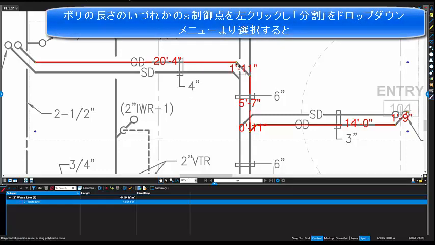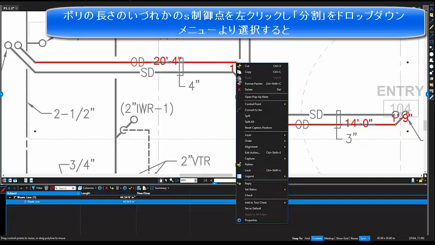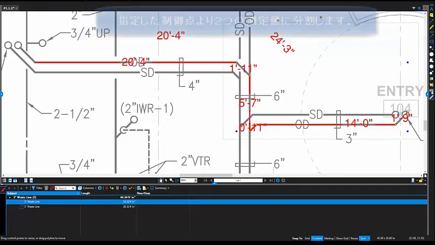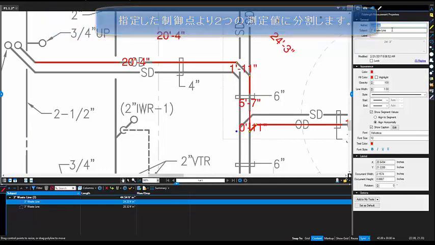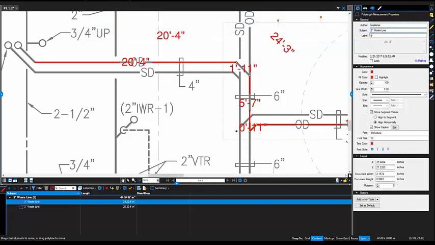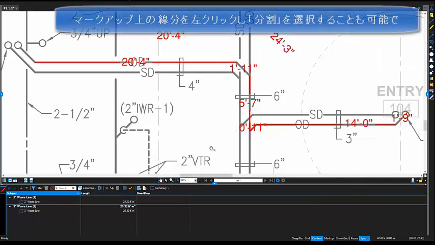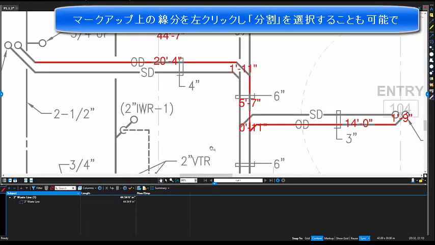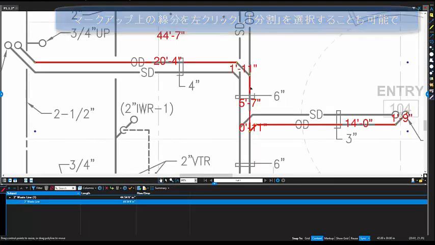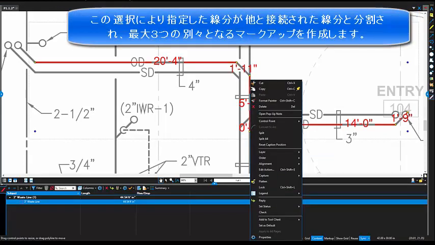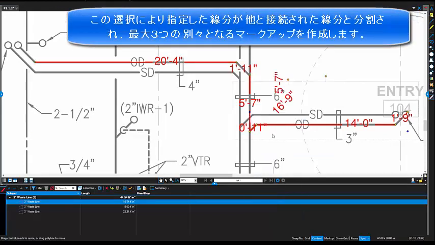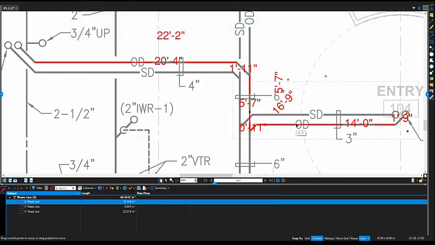Right-click on one of the control points of the polylength. Select Split from the drop-down menu, and it will split into 2 measurements at that point. You can also choose to right-click on a line segment of the markup and select Split, and that segment will be split away from the other segments it's connected to, creating up to 3 separate markups.